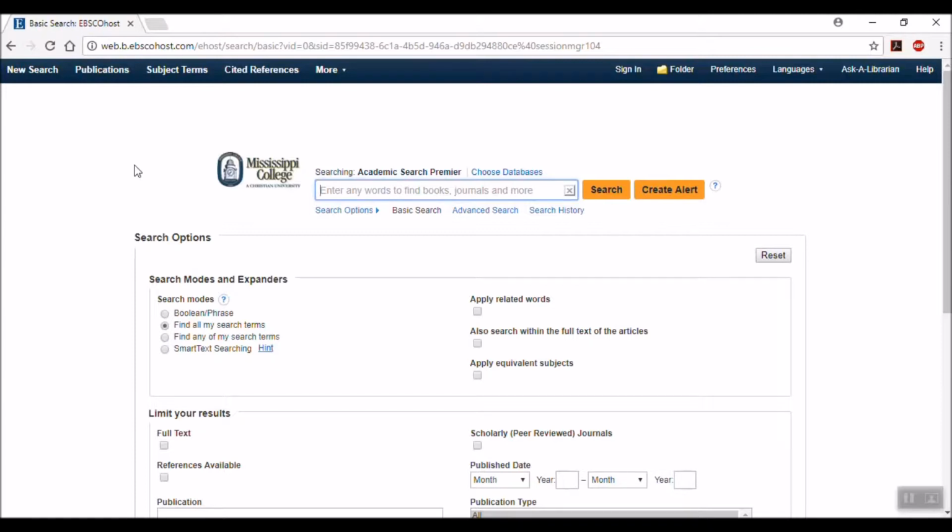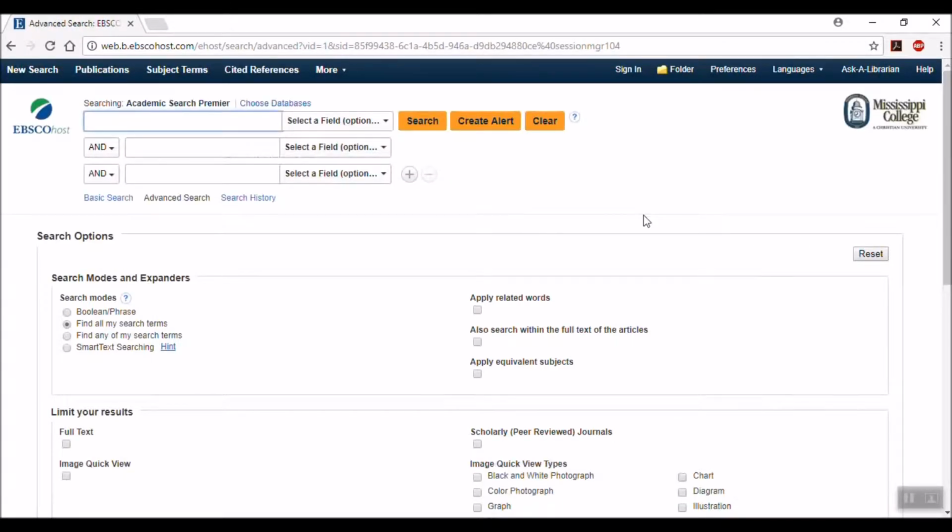Now, once you make it to the database, something you should do, regardless of the database, is to find the advanced search link and click on that. There's multiple reasons to do the advanced search, which I won't bore you with today, but it's a good practice to accustom yourself to go to the advanced search page.